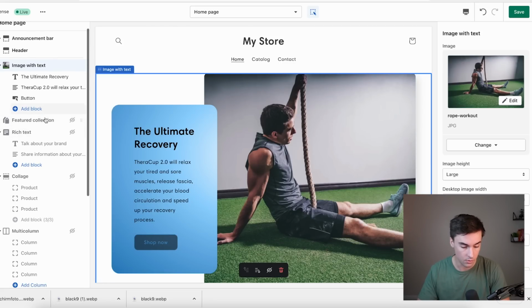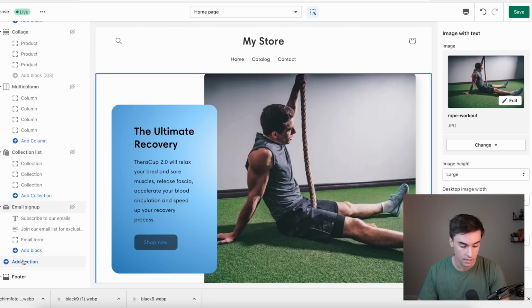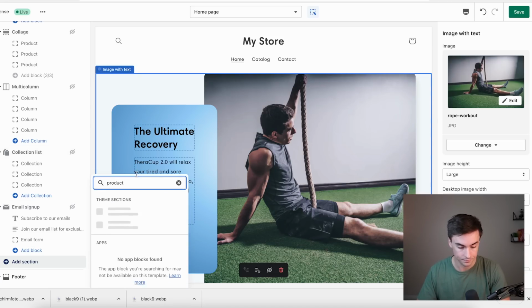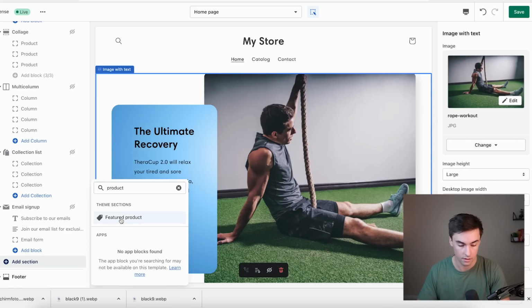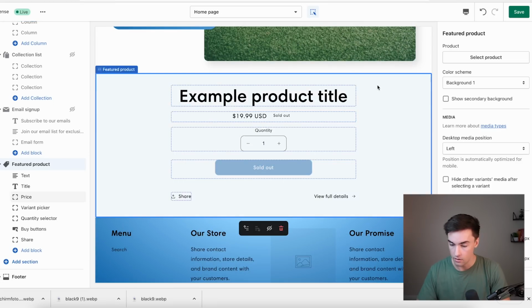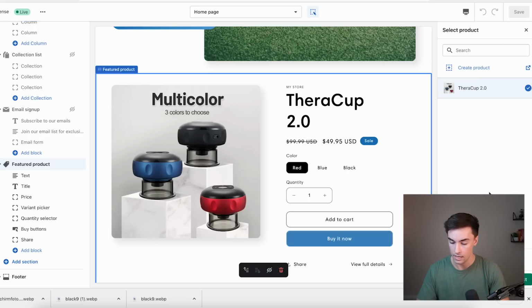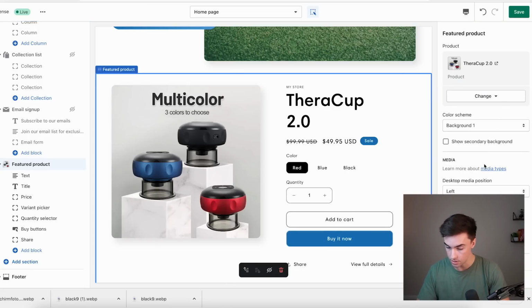And then what I'm going to do is I'm going to go down here to add section and click on product, if I can find that. Featured product right here. And then over here on the right side, I'm going to select my product, click TheraCup 2.0. We've added our product to the home page. And then I'm going to click save.